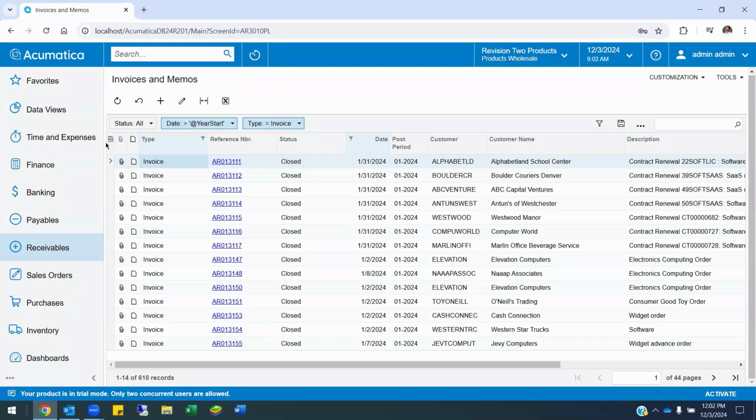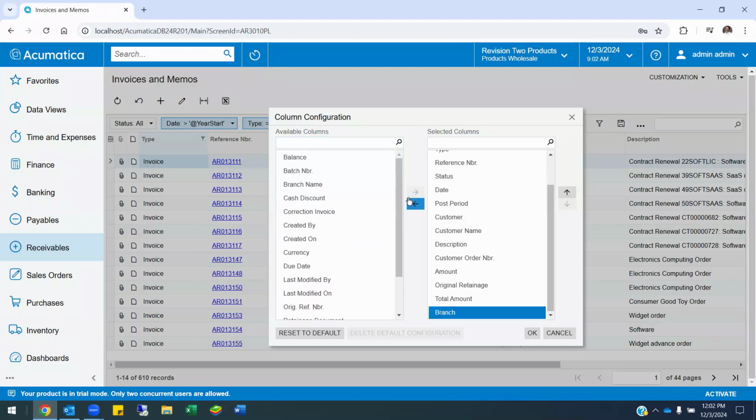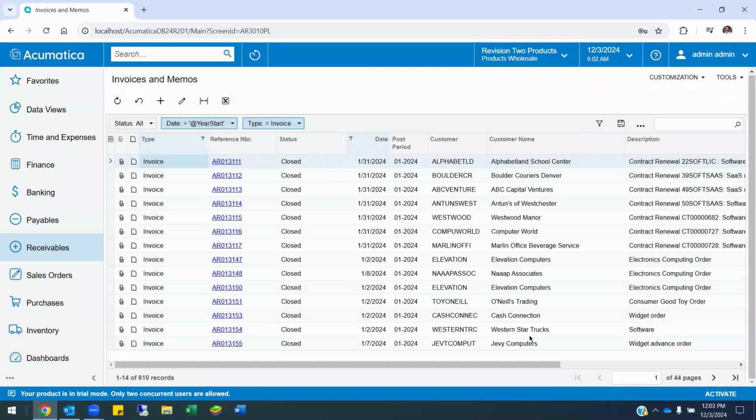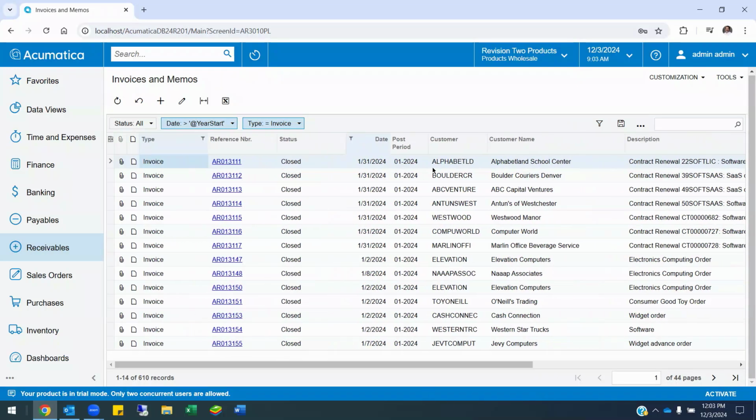I can just as easily add a column. Say we wanted to add our branch. And in this section over here of the column configurator, we can move branch up or down to determine where it appears on the screen. And we'll just leave it at the end of the list right now.